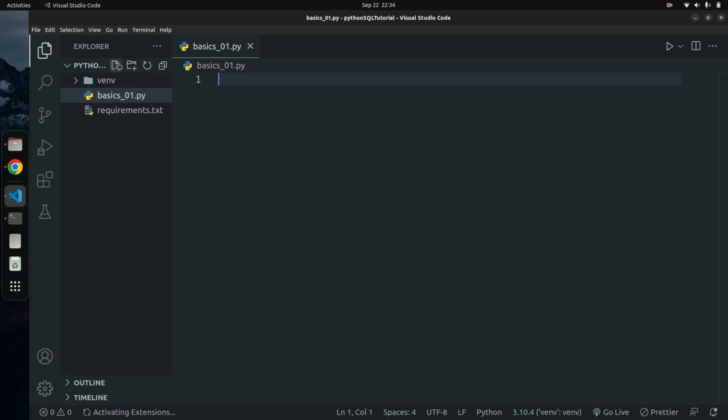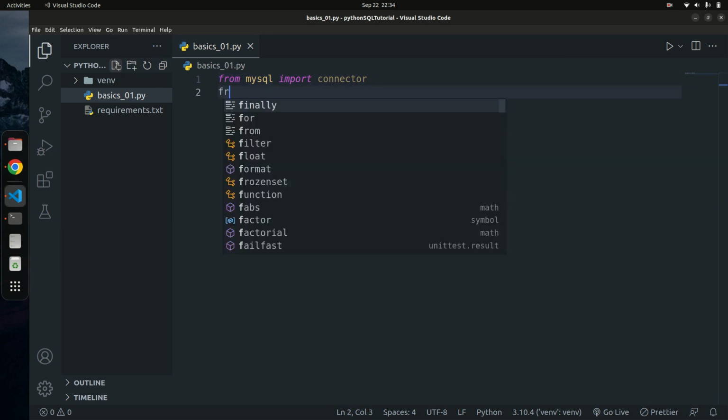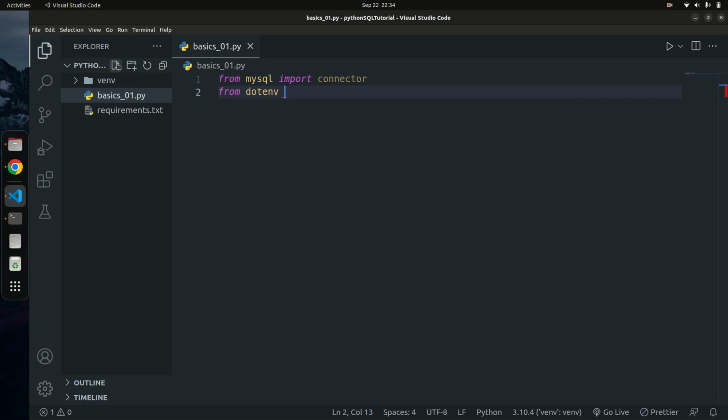Let's import all the libraries that we need. I'm going to say from mysql import connector, just like that. I'm also going to import dotenv, so I'm going to say from dotenv import load_dotenv, just like that.